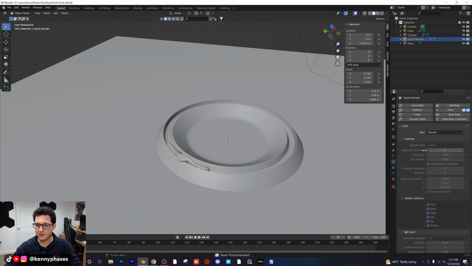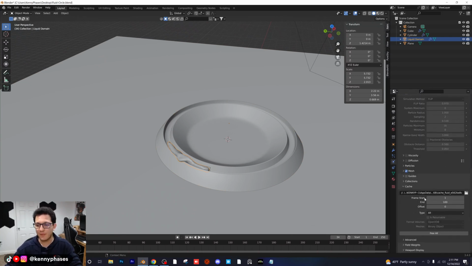And then what I'm going to do is cut the video after I show you guys these settings. I'm going to bake this, and then I'm going to come back to this, and we're going to go ahead and see what we have.